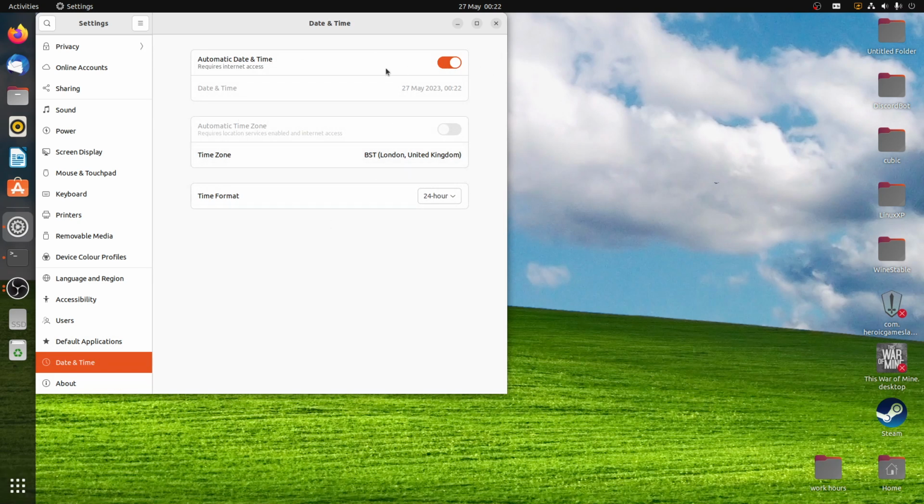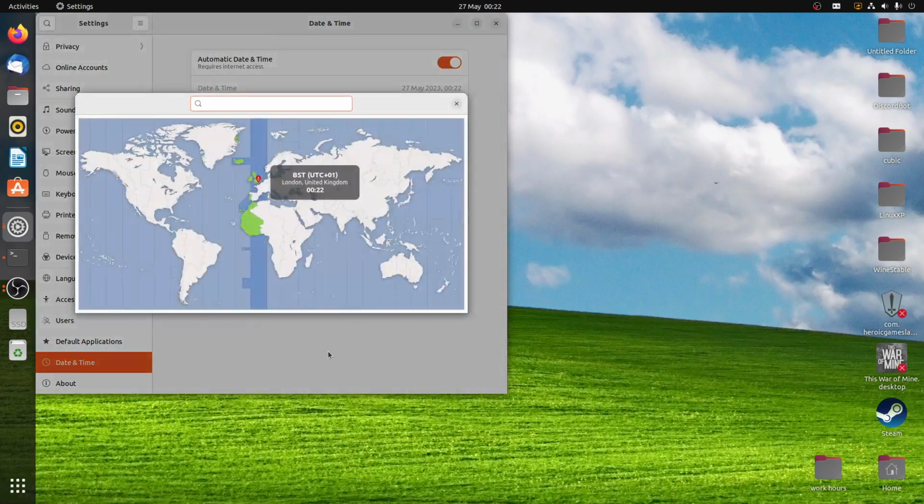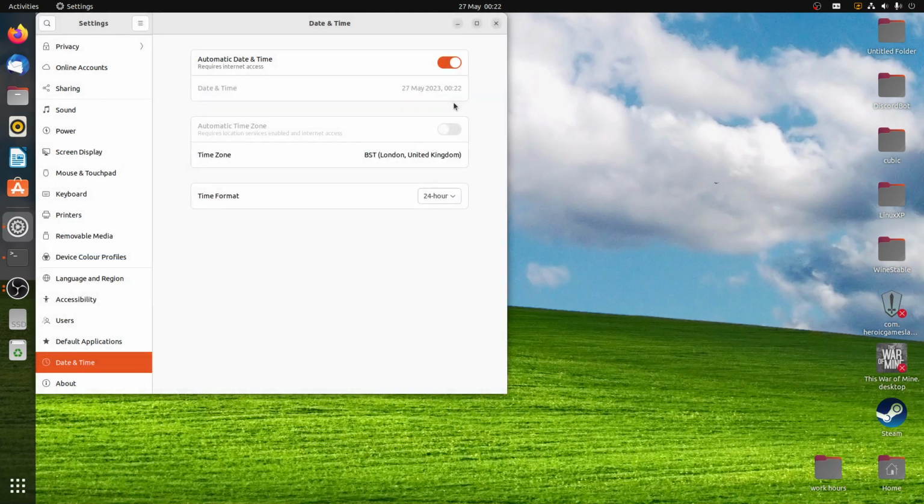Like, for example here, set date and time. That date's correct, so why is it giving me the option to change the time zone? It does understand how ridiculous that is, right?